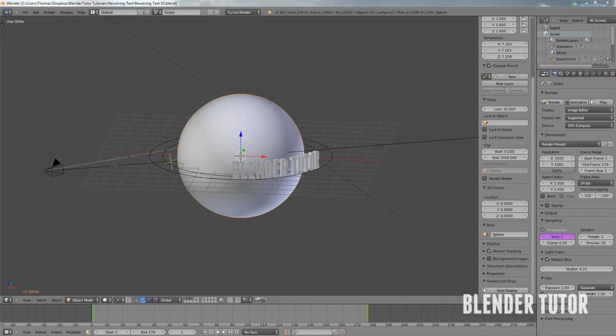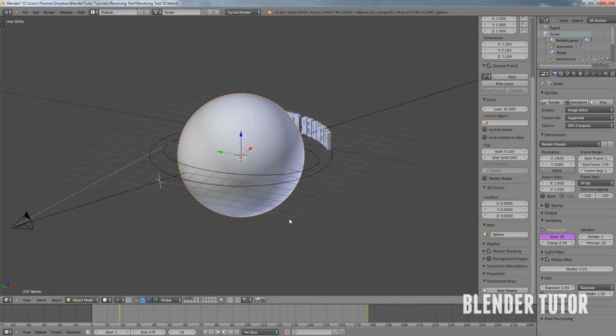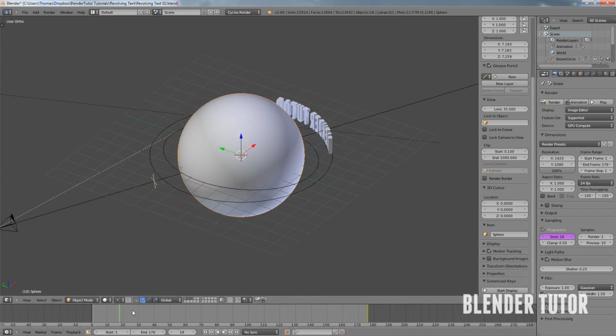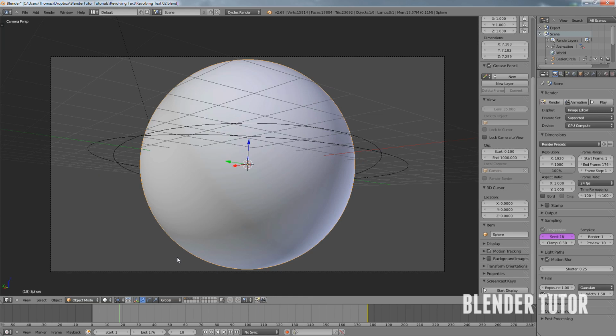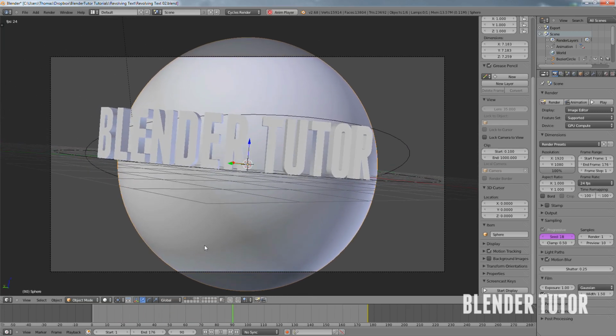Alright, cool. So this is the final scene. And if I just scrub through it real quick, you can see there's really not too much to it. There's a camera, text, a sphere, and some circles. And then if we check it out through the camera view, we've got everything going on.